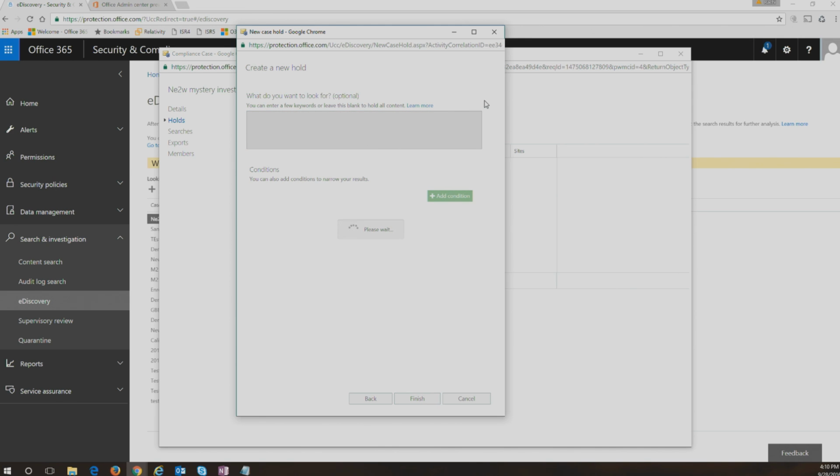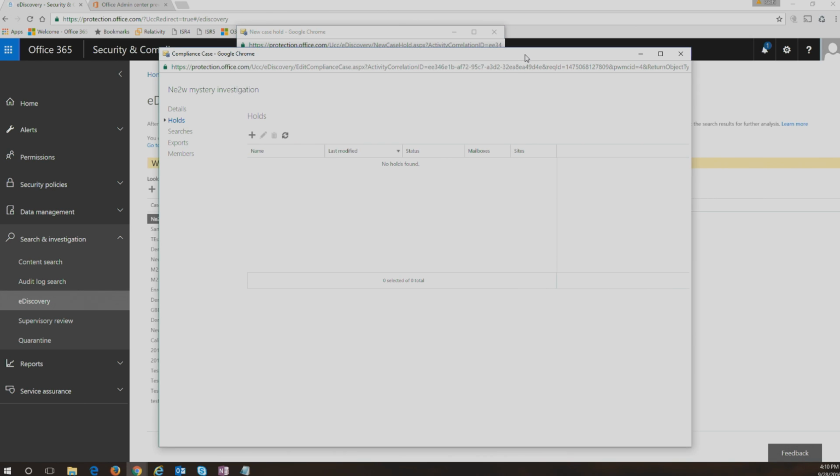And that'll put the hold in place. A hold is basically making sure that that data is not going to disappear even if the user goes in and deletes it. Even if they go in and hard delete it, they hit shift delete, they empty the recycling bin, that data is going to be there. So while that hold goes into place, it'll take a couple minutes to actually take effect.